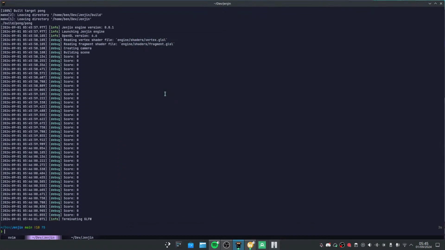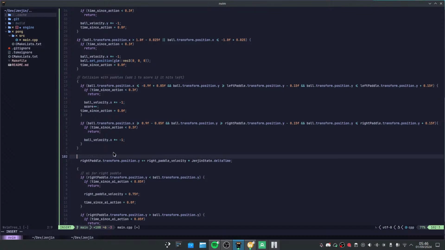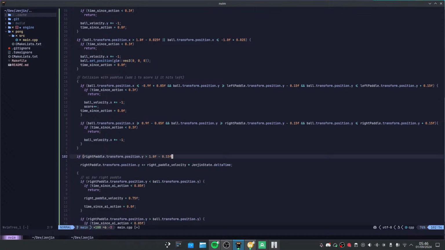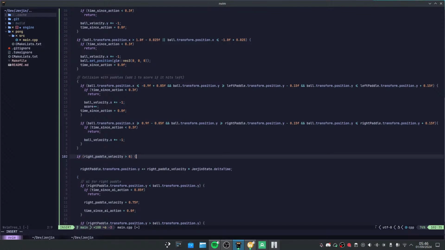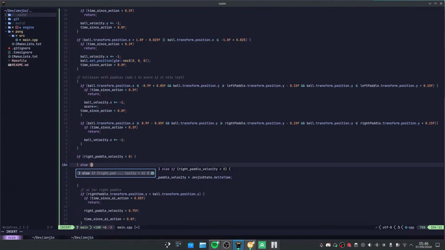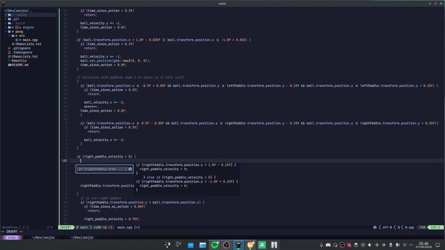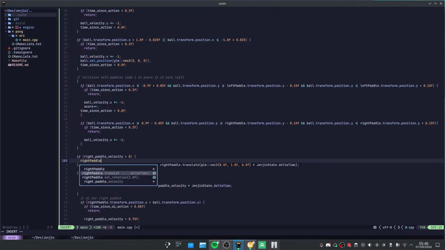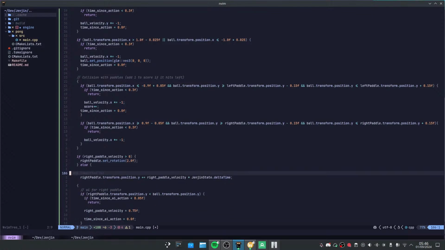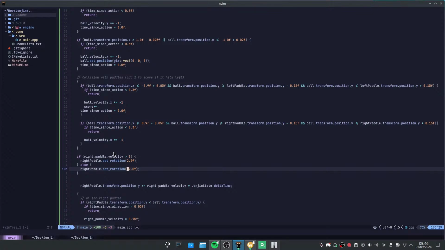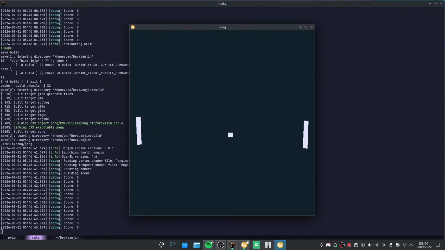What was the issue we found? Oh yeah, that. Okay. And then I still want to say, right, paddle velocity is greater than 0, then we want to say, and if it's the right way around or not. It's not.